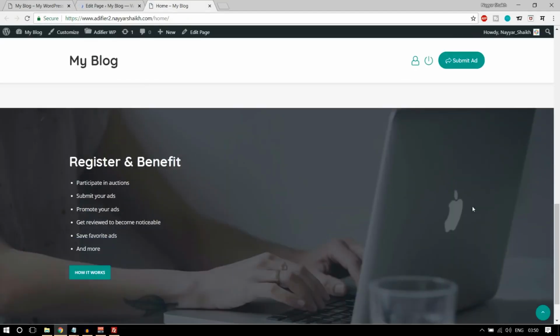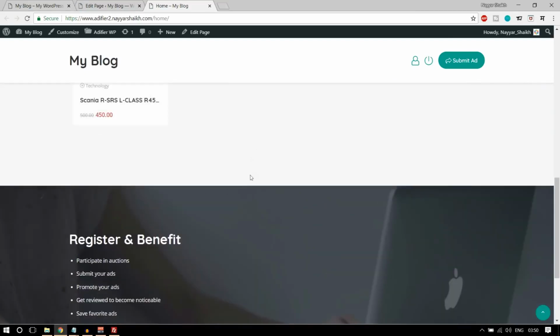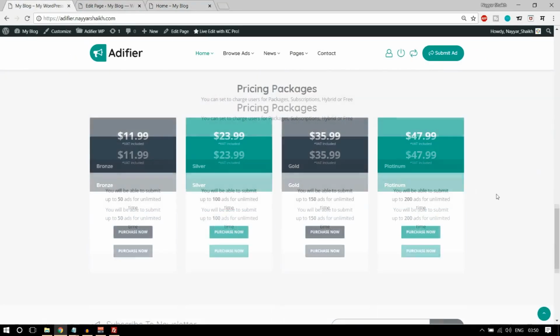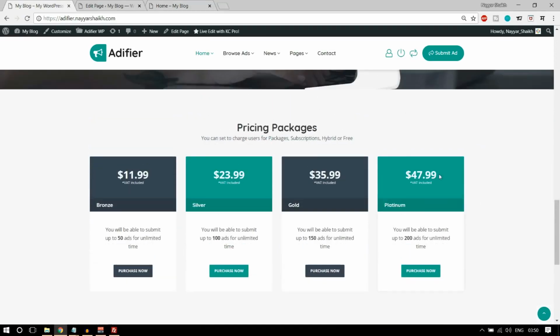Okay, everything is looking fine. We have 100 top, 100 bottom padding, and we have 100 margin over here. So we are done with this thing as well. Now we have to create these things, pricing packages. Again, very easy to create.